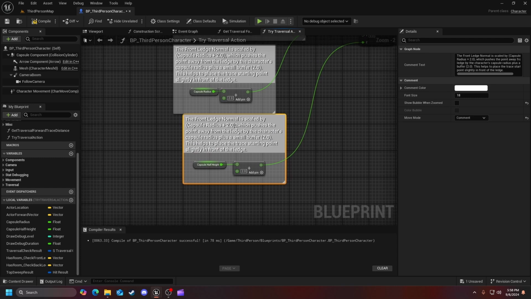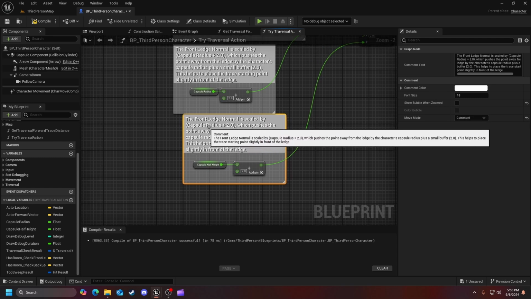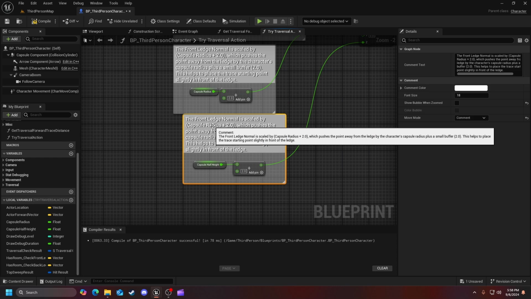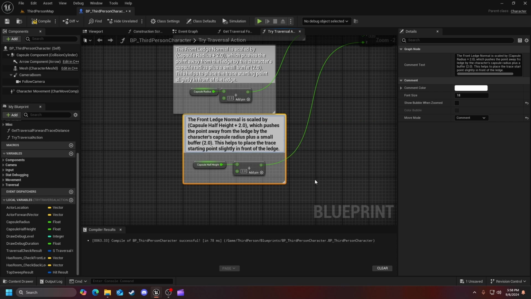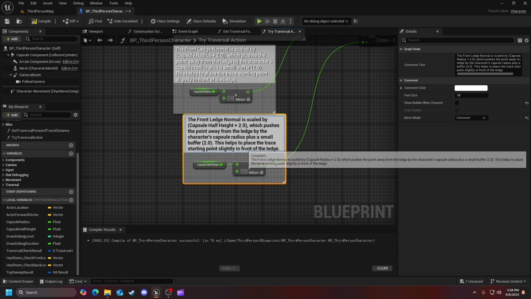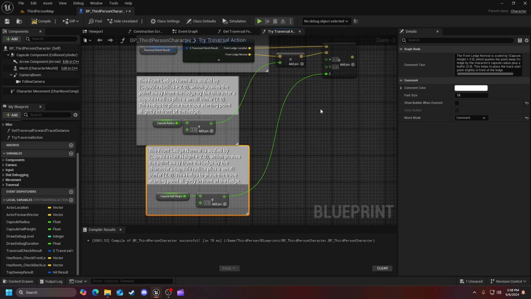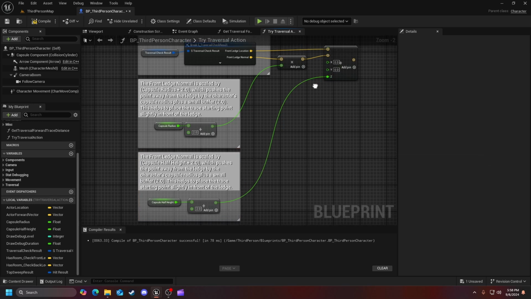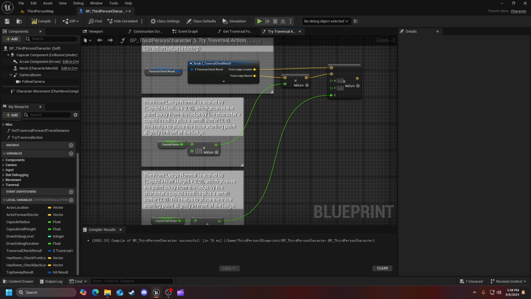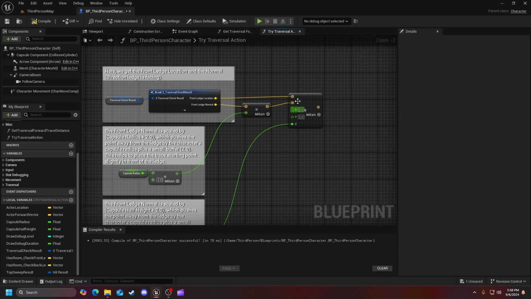So here, the front ledge normal is then scaled by the capsule half height. It looks like I just copied and pasted verbatim, but basically half height plus 2, which pushes the point away from the ledge in an upward direction, due to where we have the output pin plugged into, because we have it in the Z over here. So for this, it's going to push it out, and then the half height is going to push it up. So that way we're kind of diagonally from that point.